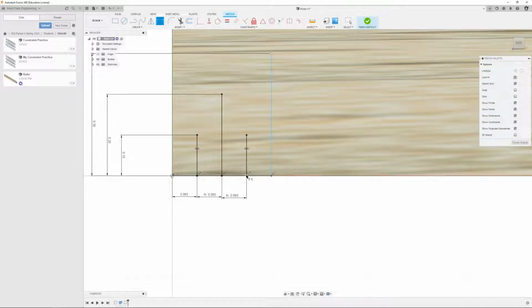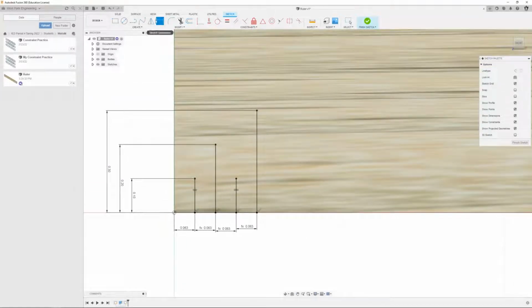D for dimension, bottom points, click on the previous dimension, hit enter. Okay, so now we're rolling. So now we got another small one. This gets a little repetitive here, so I'm going to do more clicking and less talking.